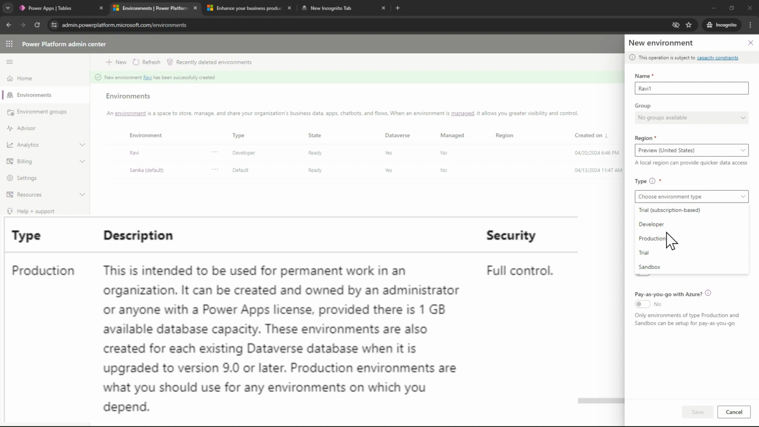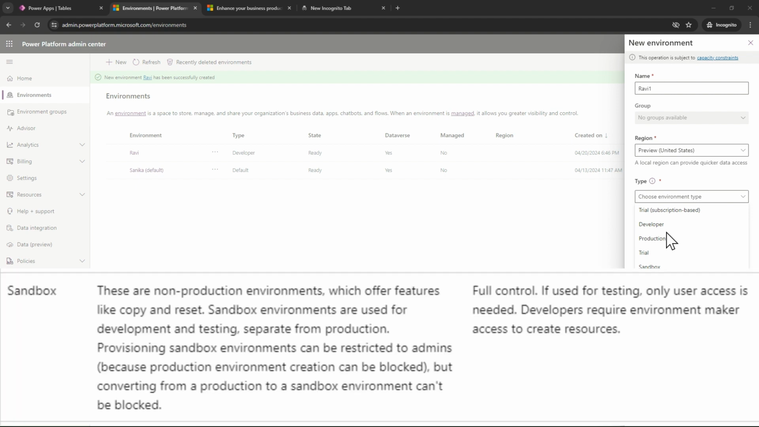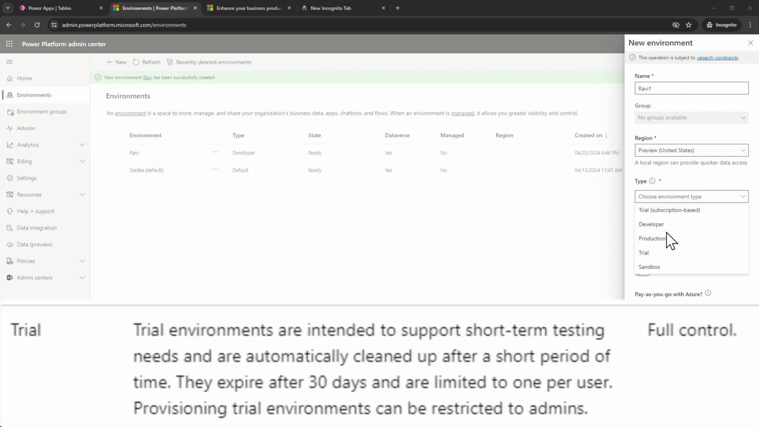After that, we have the sandbox. Those are non-production environments which offer features like copy and reset. Sandbox environments are used for development and testing, separate from production. Providing sandbox environments can be restricted to admins, but converting from production to sandbox environment can be blocked. Trial: this is 30 days of access with full control, for limited trial purposes, and after 30 days it will vanish.